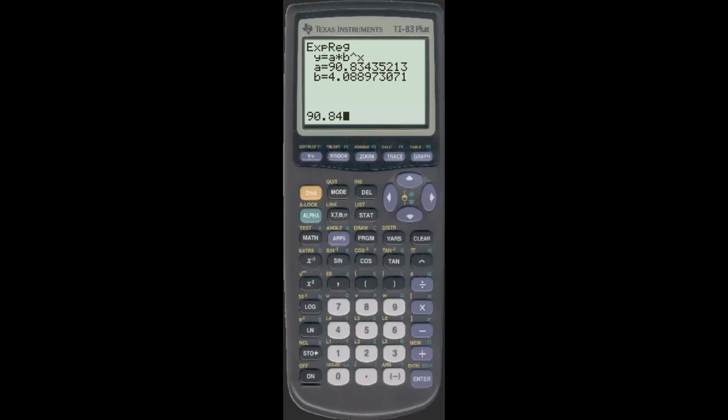90.83344, 4.0890. Oh, sorry, this didn't do what I wanted. There we go. Parenthesis, 4, parenthesis, caret 7 or exponent 7. Exponent 7. All right. You should see a similar number to what I have on there.